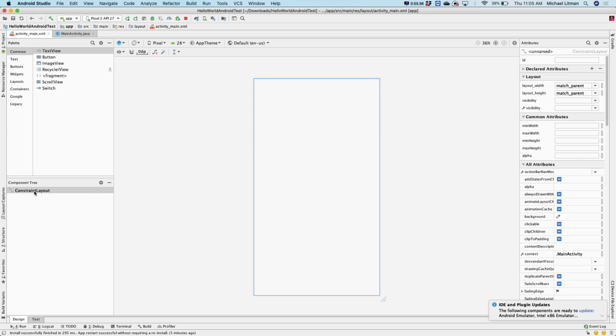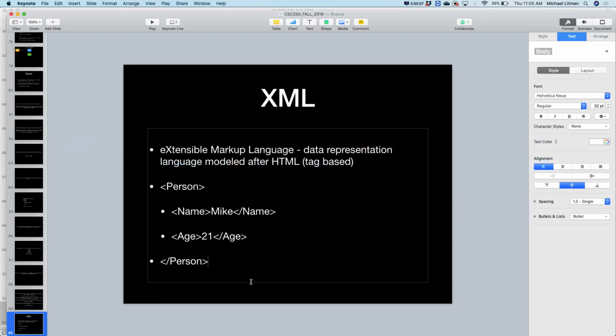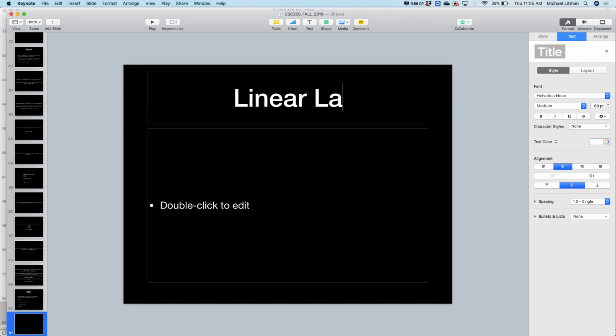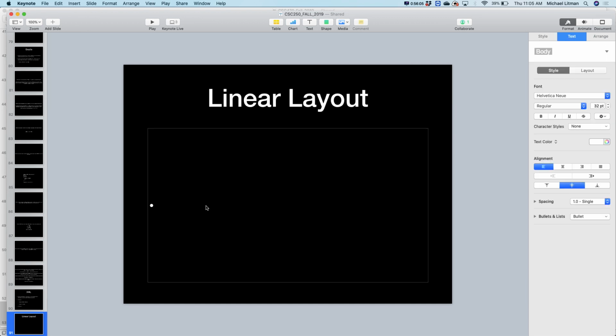Where you have this constraint layout thing over here, I'm going to right-click on this, and I am going to say Convert View. And I'm going to make this guy a linear layout. Linear layouts come in two flavors: horizontal and vertical.